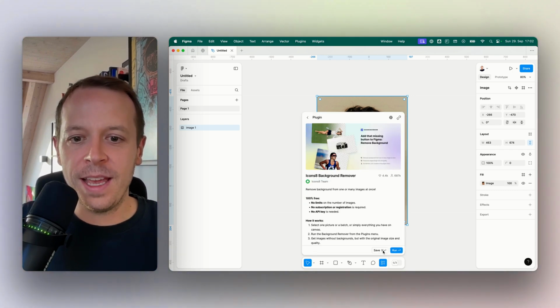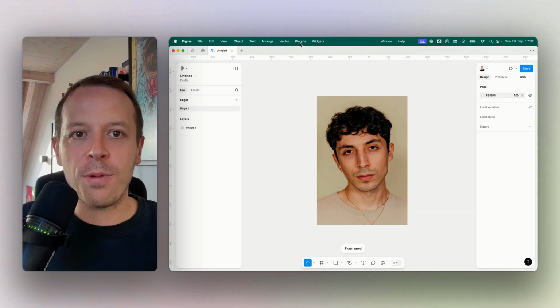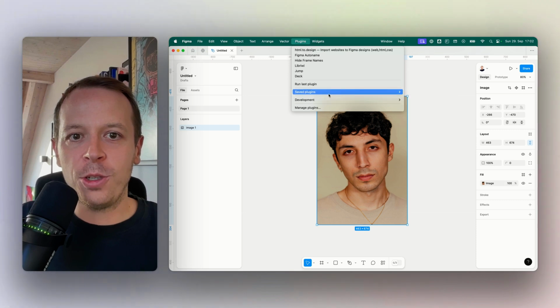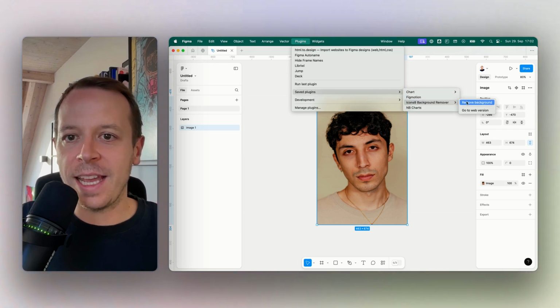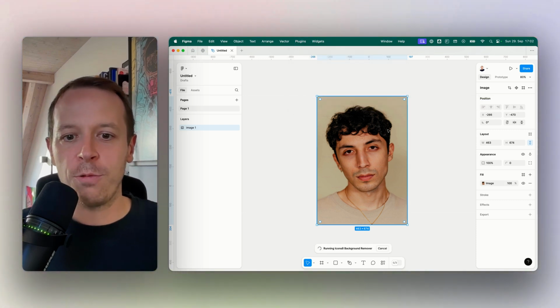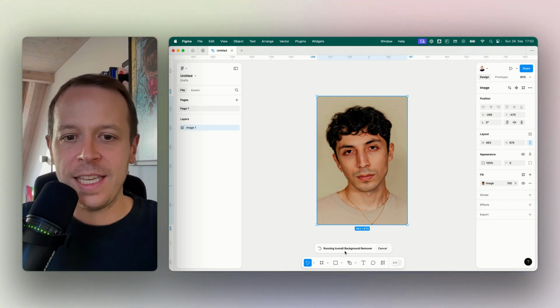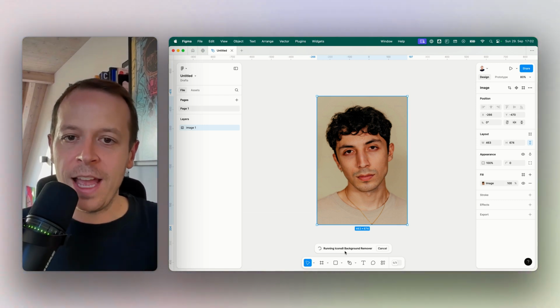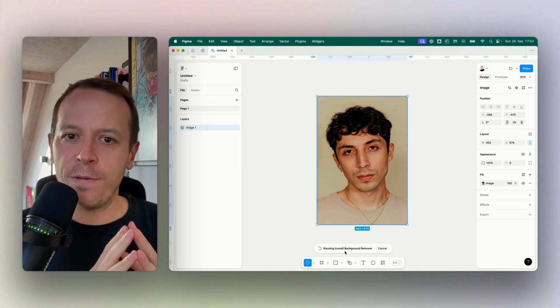We can simply save it to our preferred plugins, and then we need to choose or select the frame. Then we go to our saved plugins, Icons 8 Background Remover, and just click Remove Background. And as you can see here in the background, it's running, and now it takes a little bit of time to actually do it. It works for all images up to 5 megabytes.